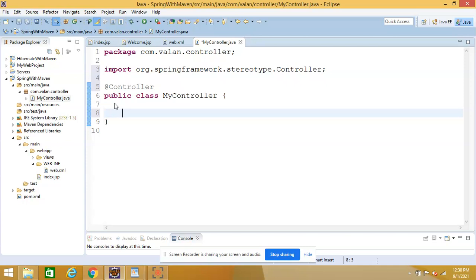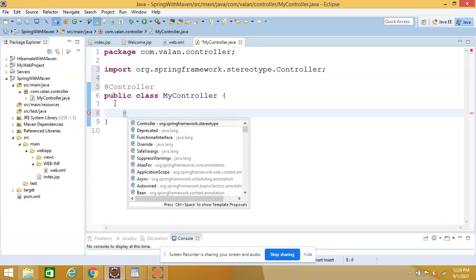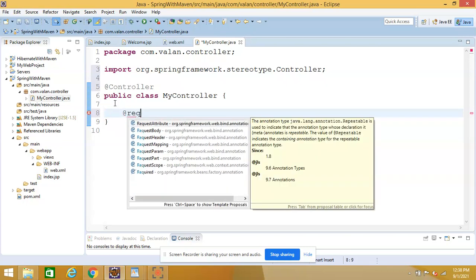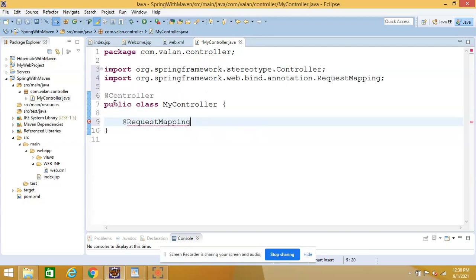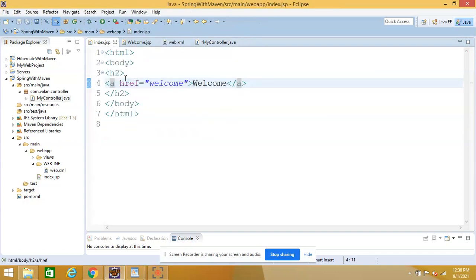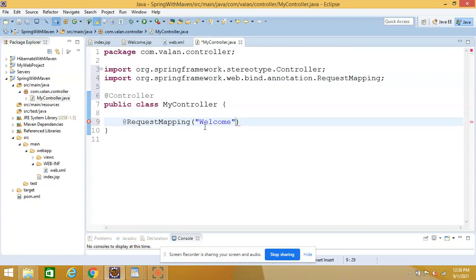So very simple. I will be using an annotation called @RequestMapping. I will say that if the request is coming for welcome, for example, in my index.jsp, I have a request for welcome. So I will say that if the request is coming for welcome, I think W is small, you execute this particular method.